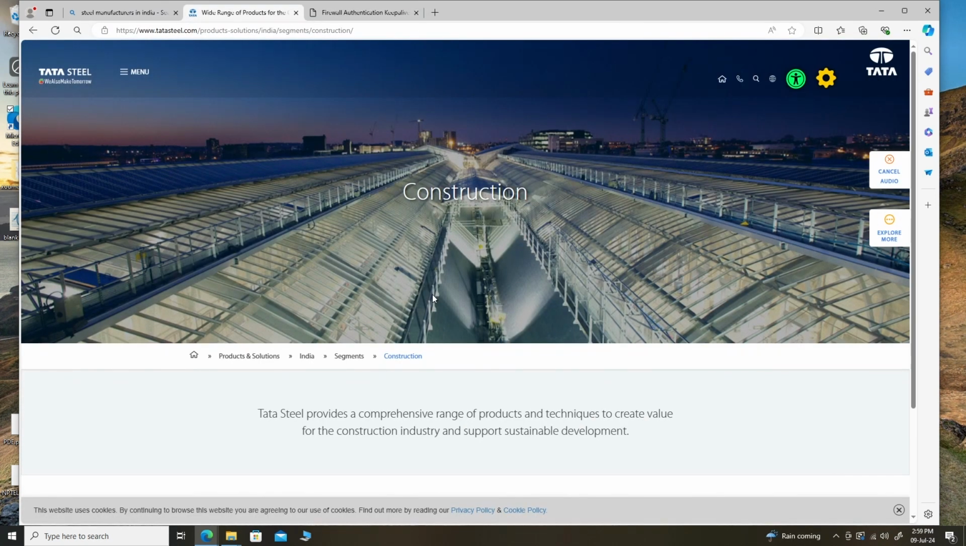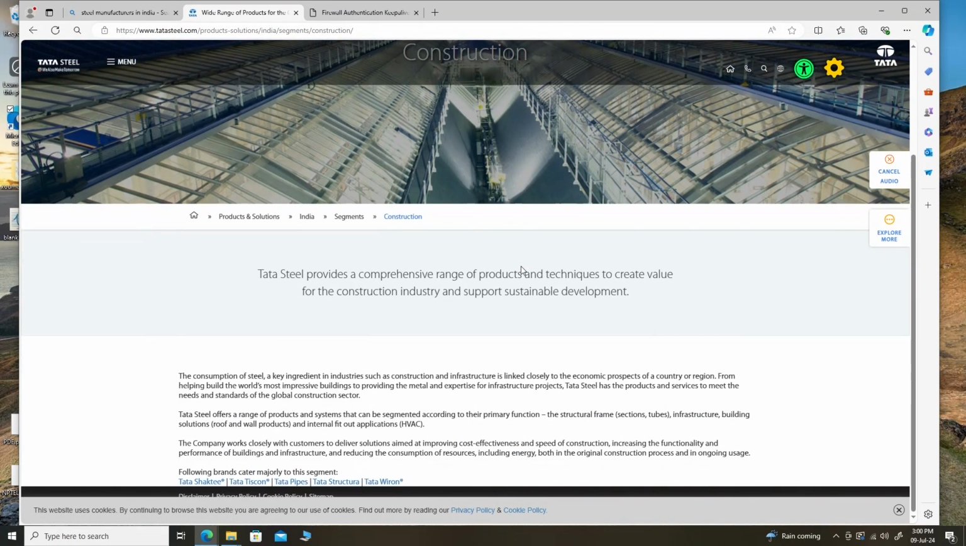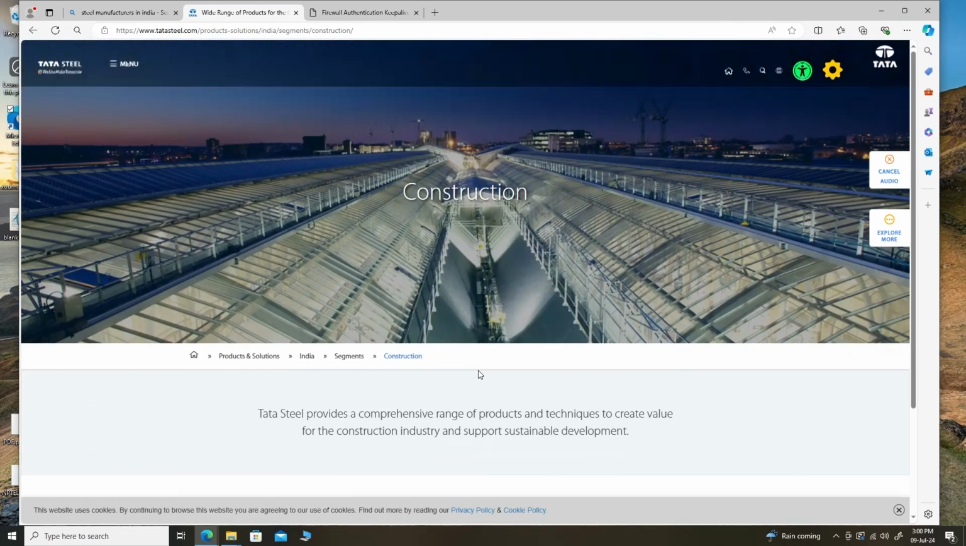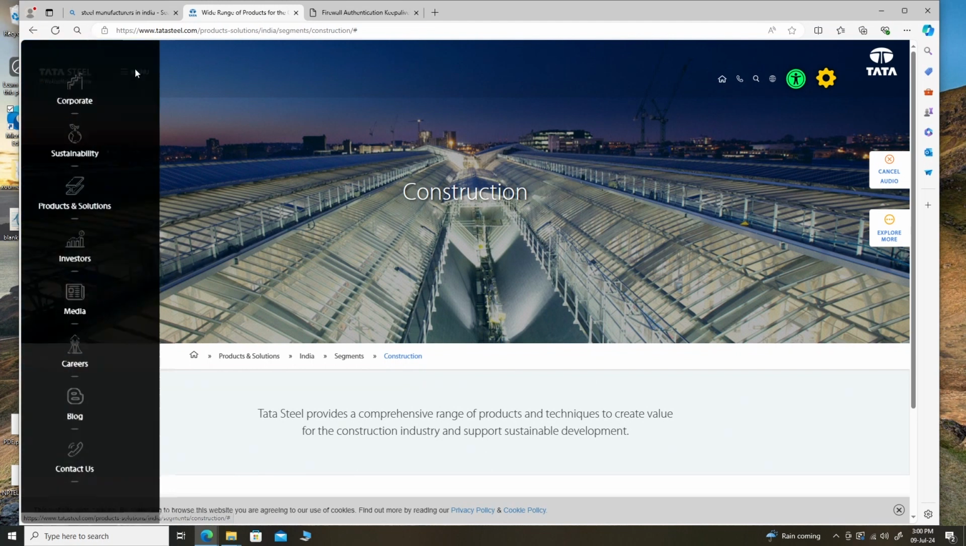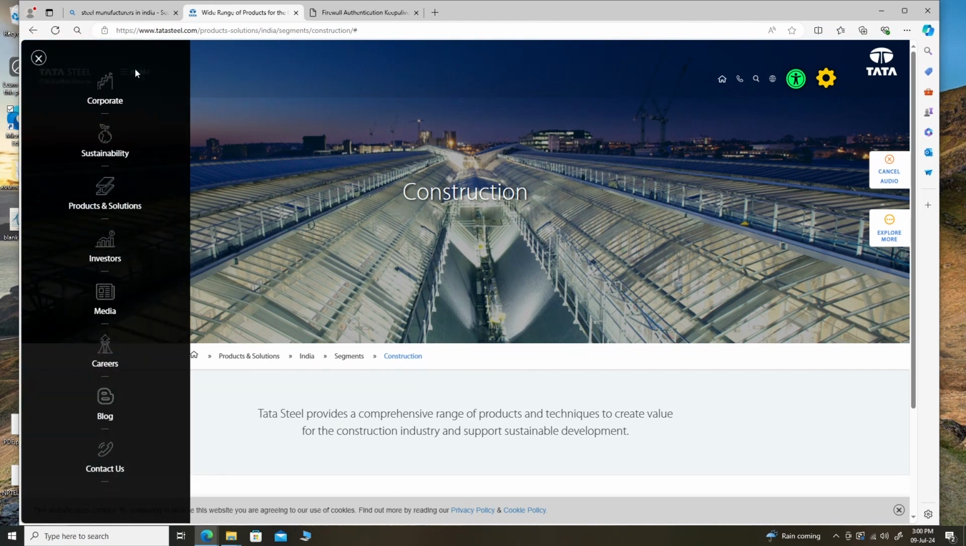Okay, so we clicked on construction and we arrived at this top page, where we have the products and solutions drop down. This is how we have navigated from products and solutions. We went to India, we went to segment and we chose construction, and then we have this construction segment. Product details are available. We can actually explore more here, but I am going to go back and show you some other features.